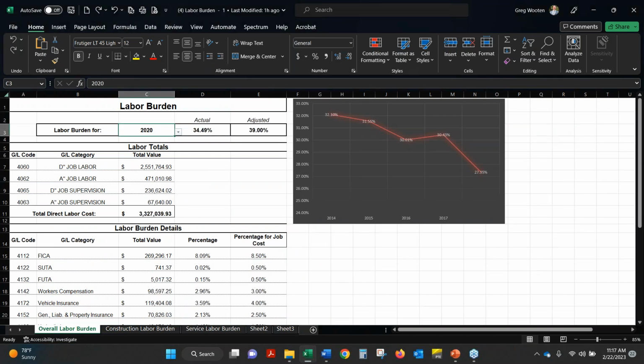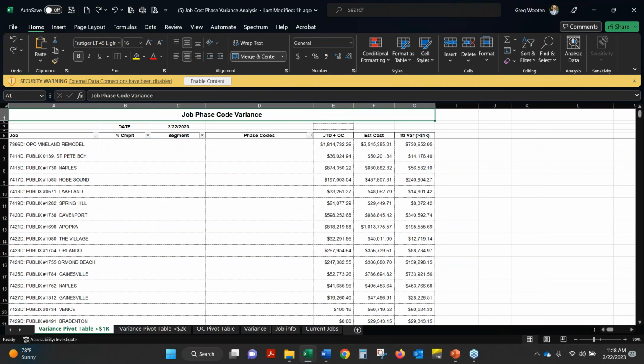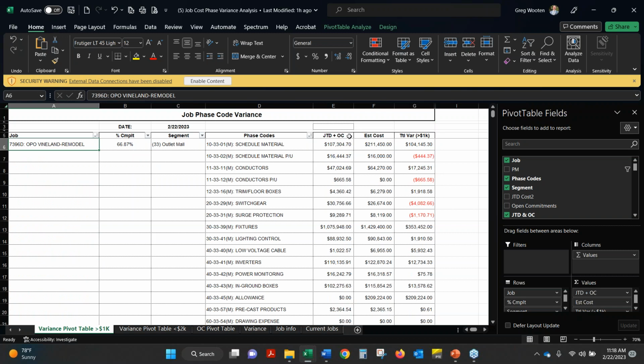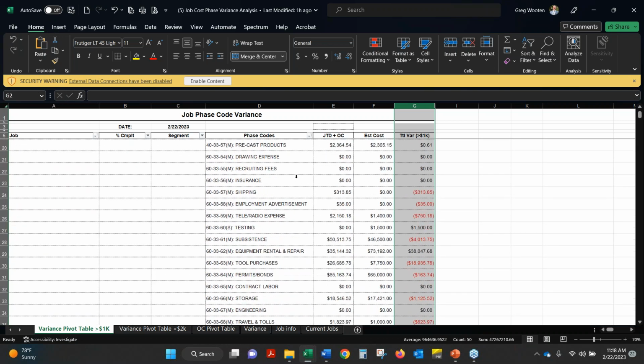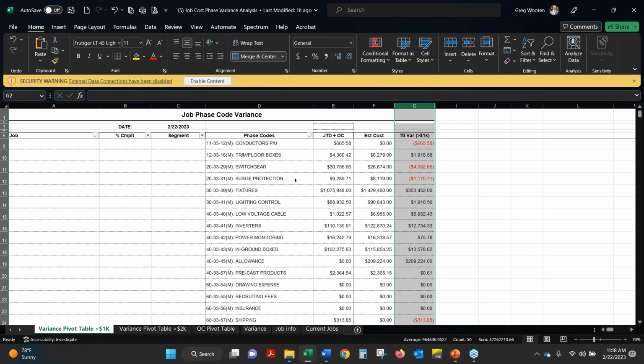Let's see. Job cost. For job costing, I know they have a wide variety of job costing reports. You can see this one, project managers, this one specifically was more for me. I wanted to be able to come in and see where I was at with a specific project in comparison for my job to date cost with open commitments versus my estimated cost. And this could give me a quick idea of what phases I was either under or over variance on, and go ahead and look into those issues a little deeper in Spectrum if I needed to.